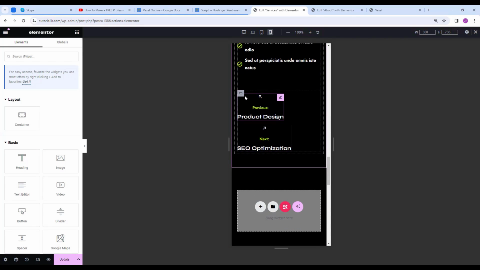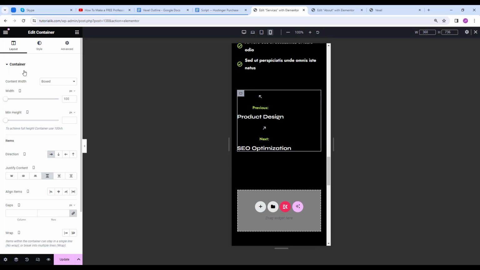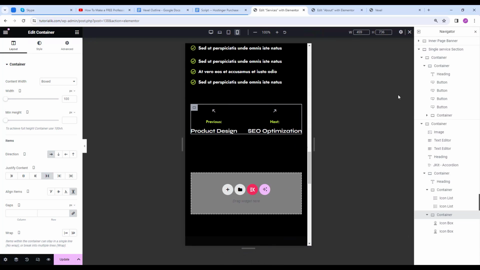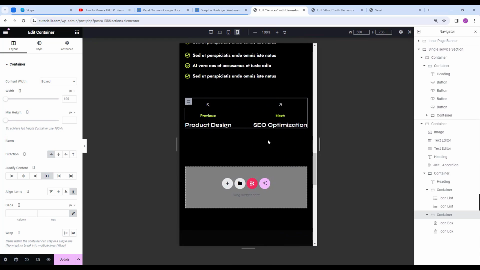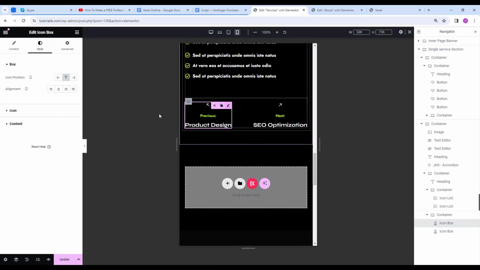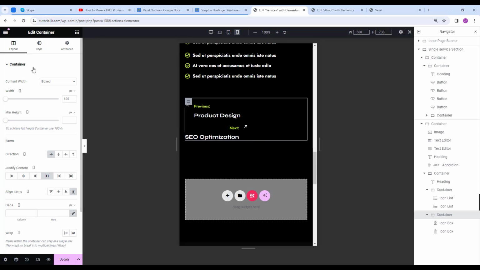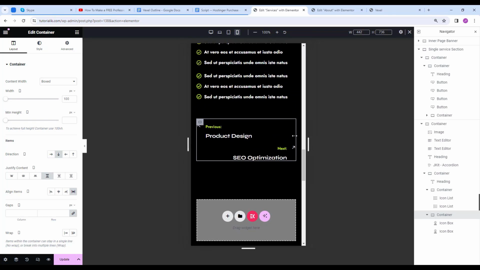And then from here, I'm gonna select this, and from the layout, I'm gonna select column vertical. And then from the aligned items, I'm gonna make it stretch. And in the mobile, we can see it's automatically placed the icon on the top. So let's select this one, and from the icon position, let's make it left for this one, and let's select this one and make it right. Now from here, let's make the direction vertical, and it will be good.